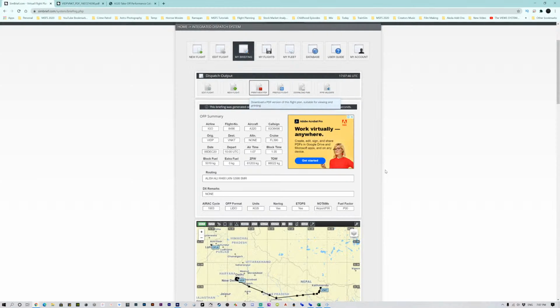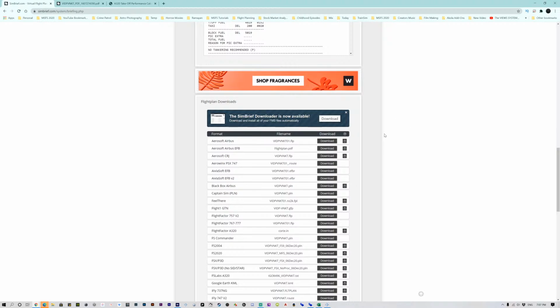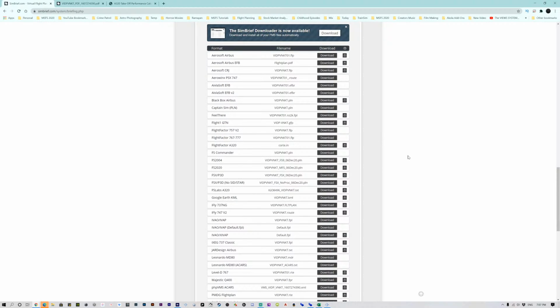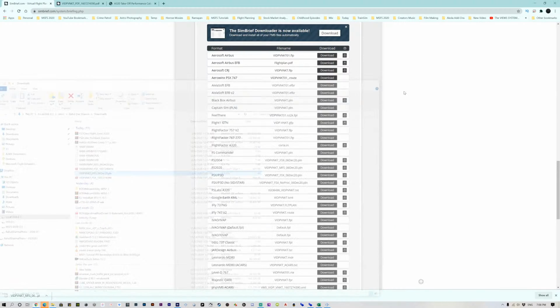And the other thing is I will save this flight plan so that I can import it in Microsoft Flight Simulator. You can see there are a lot of options for the formats, but as I'm flying Microsoft Flight Simulator, I will choose FS 2020. Click download. So our flight plan has been downloaded, show in folder, and you can see the flight plan is here. So for now I'm going to close it.